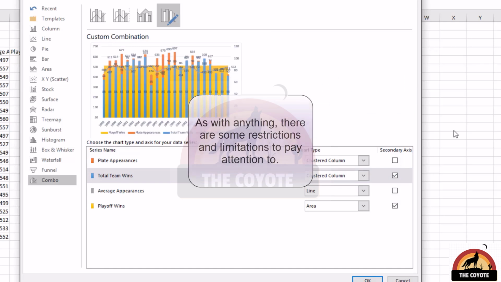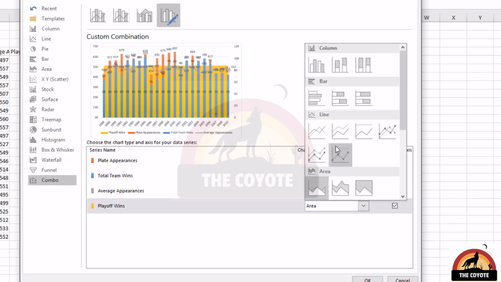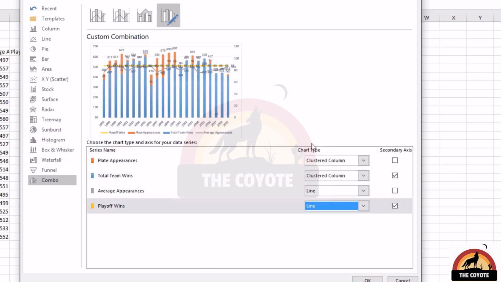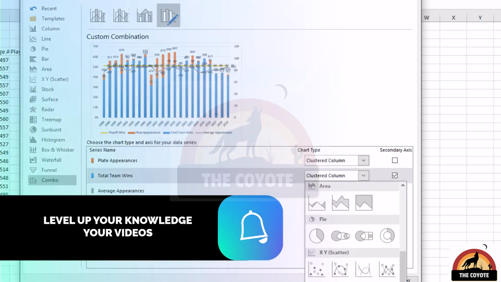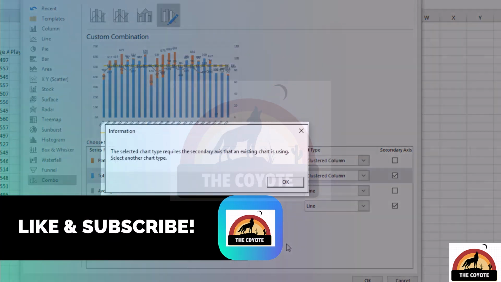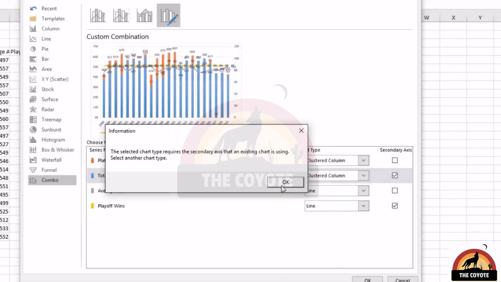As you can see from the example, column charts and line charts and area charts all work together fairly well since they can share the same axes. But some of the chart types do not mix so nicely without following certain rules. Consider the radar chart. If I try to make any of these charts into a radar chart, I get an error that says the selected chart type requires the secondary axis that an existing chart is using. Please select another chart type.